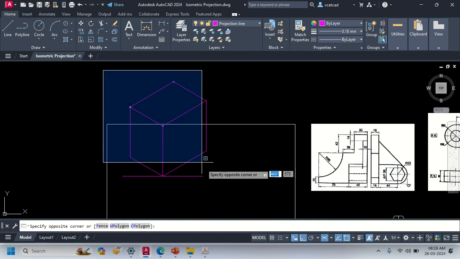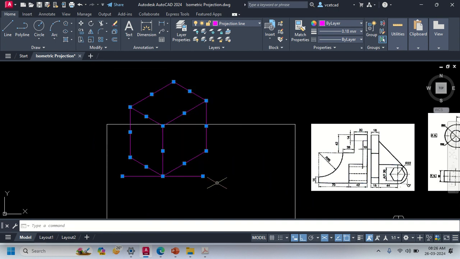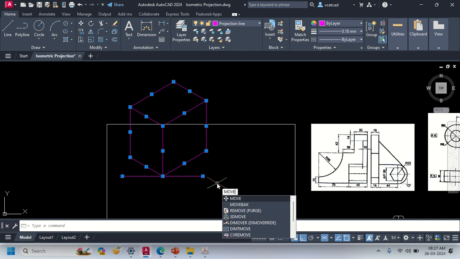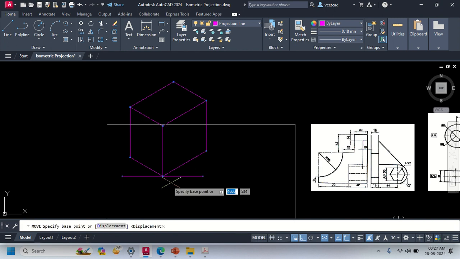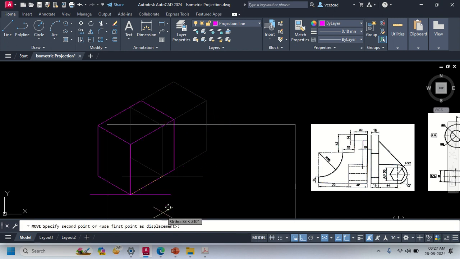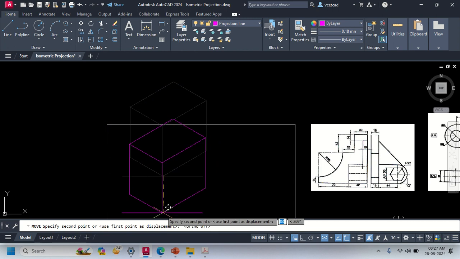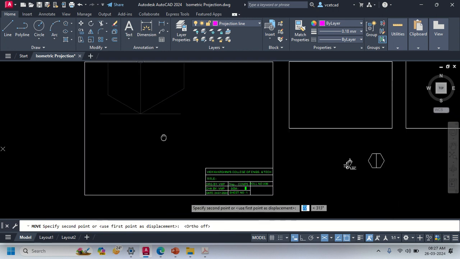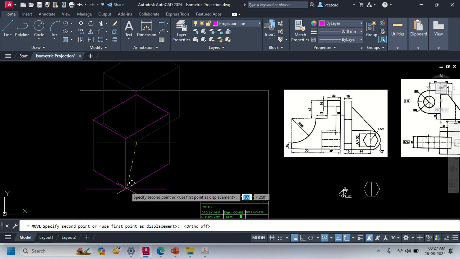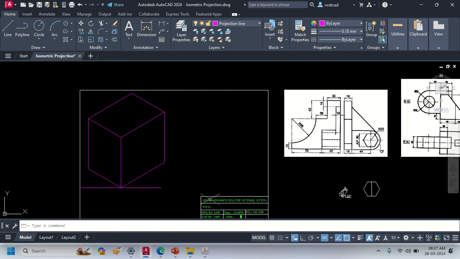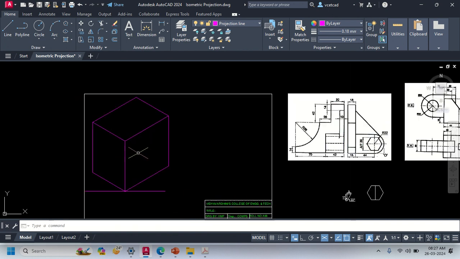So what I can do, I'll select this part. I will say move, MOVE. Then I will select a base point. From this point I want to move. I will switch off my orthographic mode and I can adjust the question so that it will fit inside the paper. Is that clear? Now the question is exactly inside the paper.